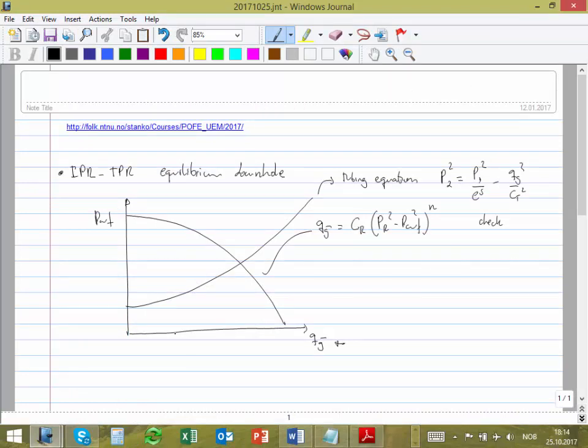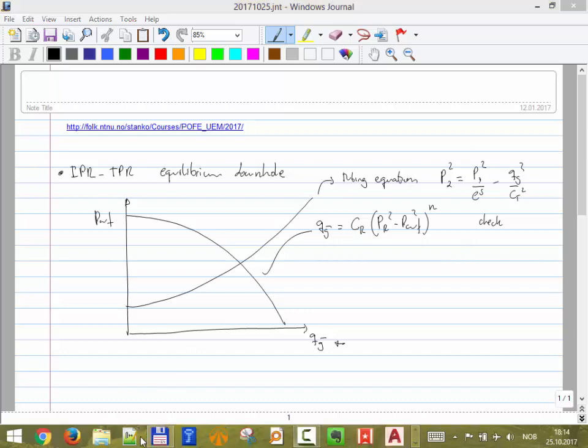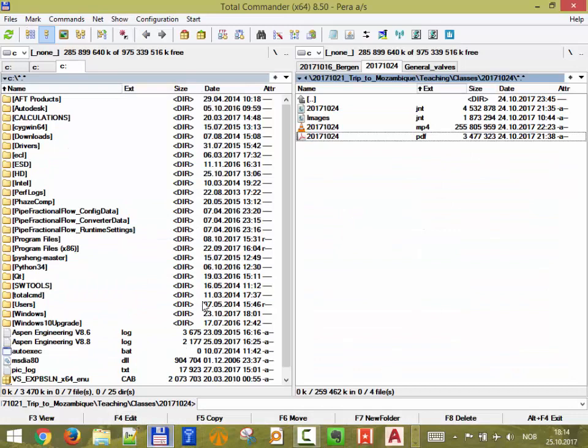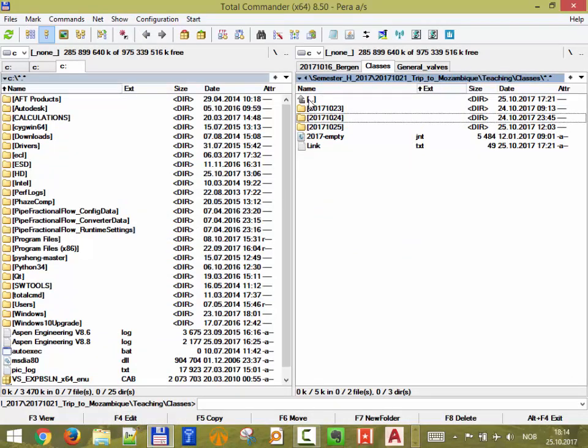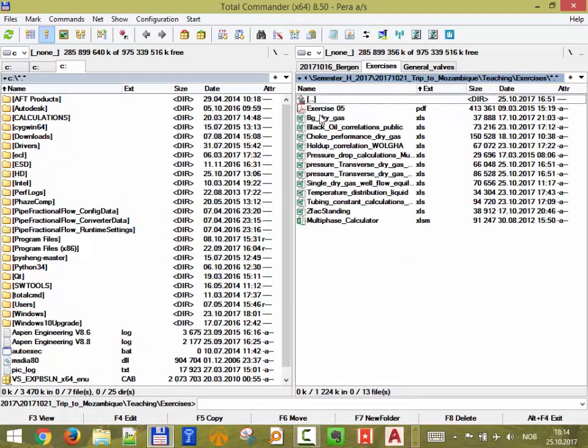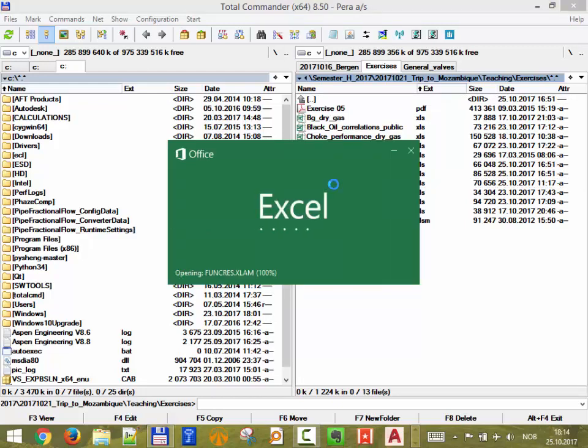So let's jump right into it and open, please, the file that I gave you. That is called dry gas, single dry gas well flow equilibrium. Okay, single dry gas well flow equilibrium.